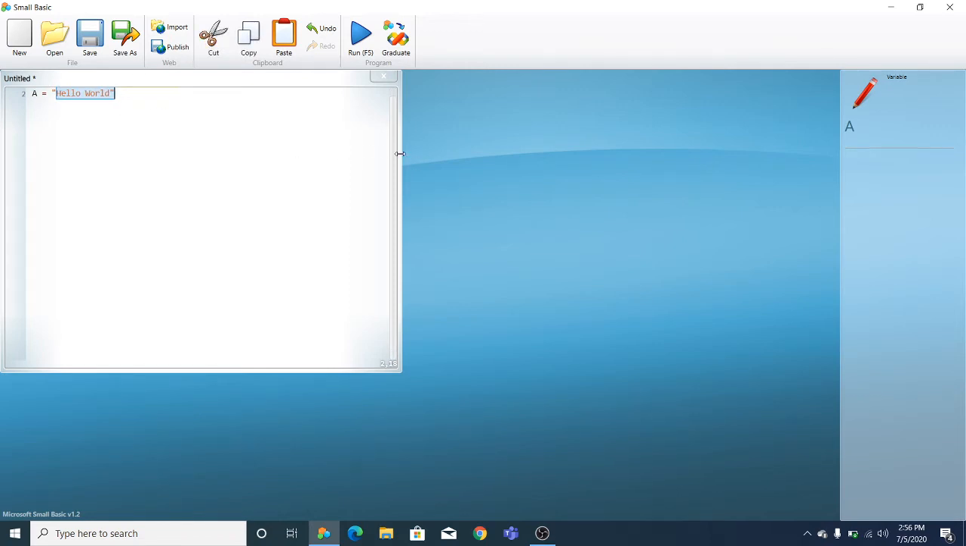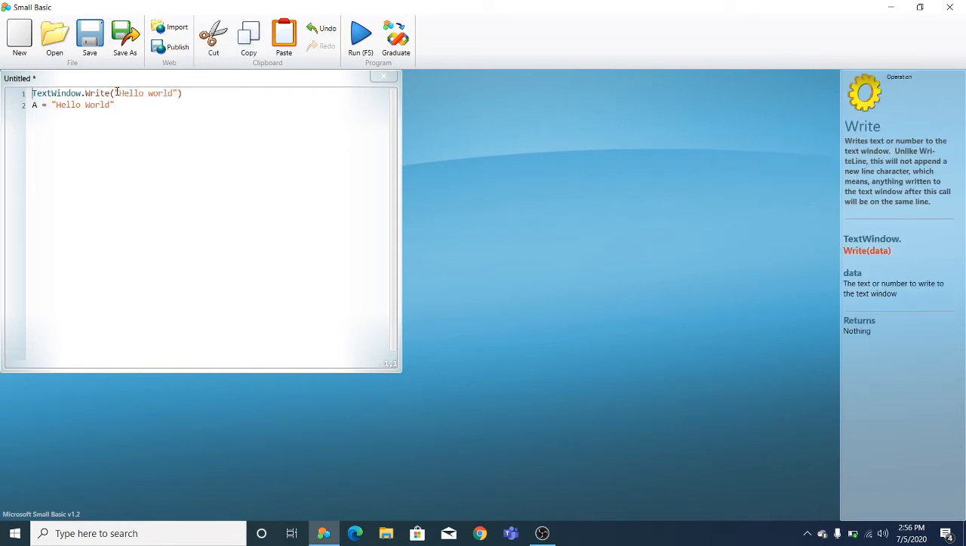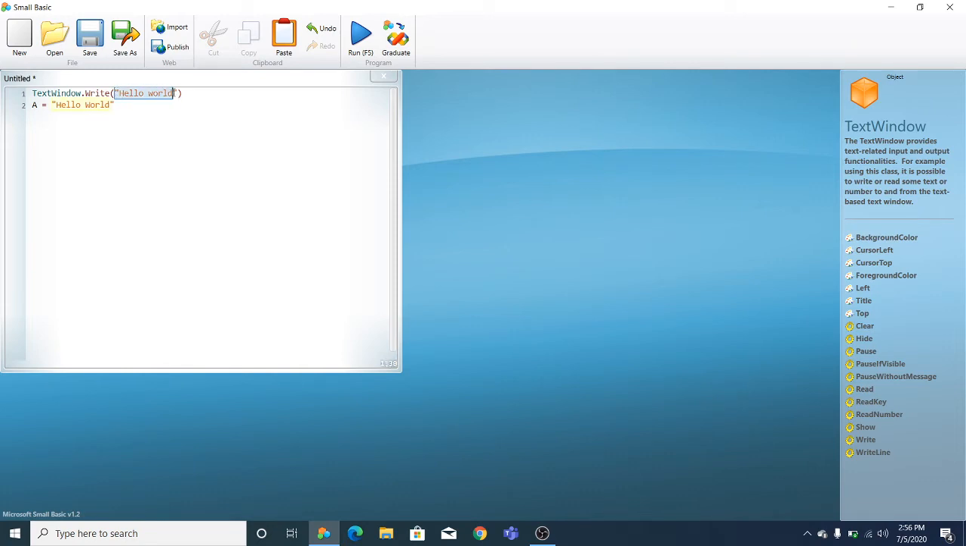So what is the use of variables? If we make a very big program and we have to write the same thing again and again, it will be very tedious. So what you can do is assign the word to a variable, and then you can simply put the variable.